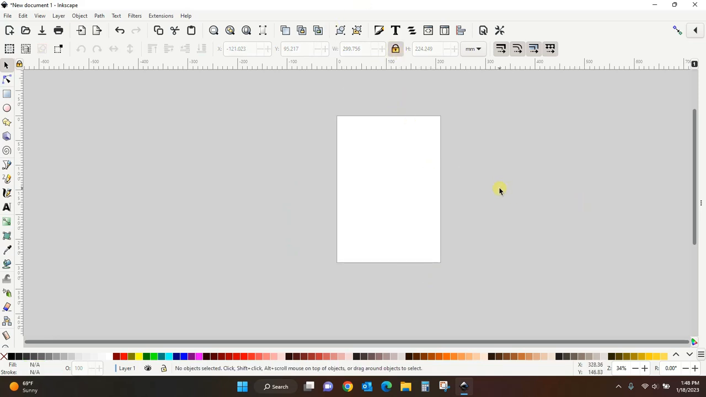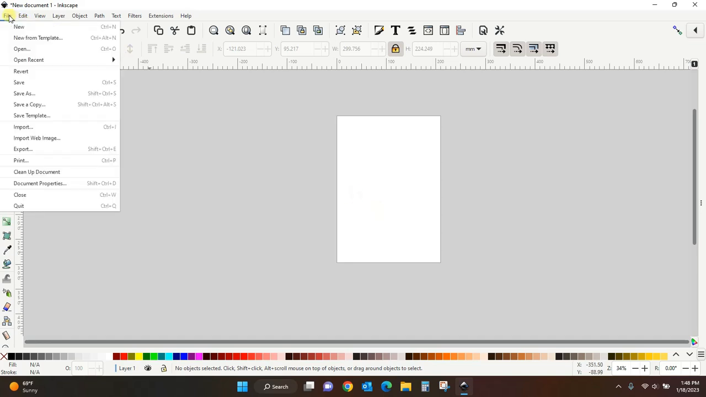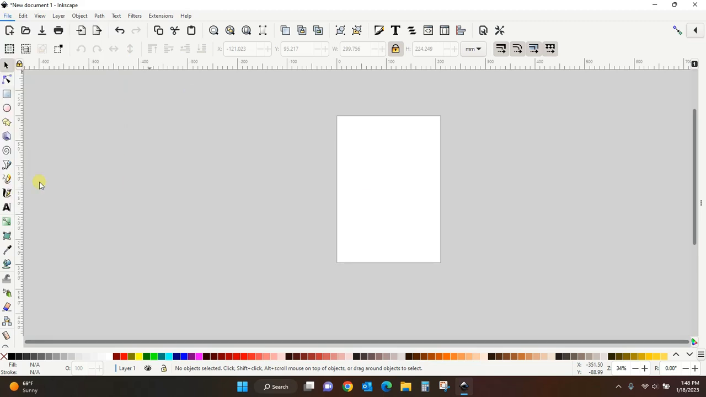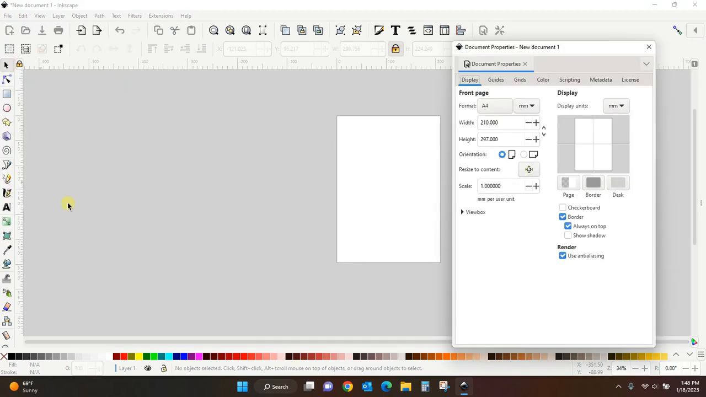The second thing we need to do is set up the document properties. When we are dealing with digital paper, it is always a perfect square. And that is so you can stack it on top and beside each other and have those perfect seamless lines. So we need to turn this workspace into a perfect square. To do that, I want you to come to File and Document Properties. It's going to pull up another box here. Now, we want to change this format from millimeters to pixels.